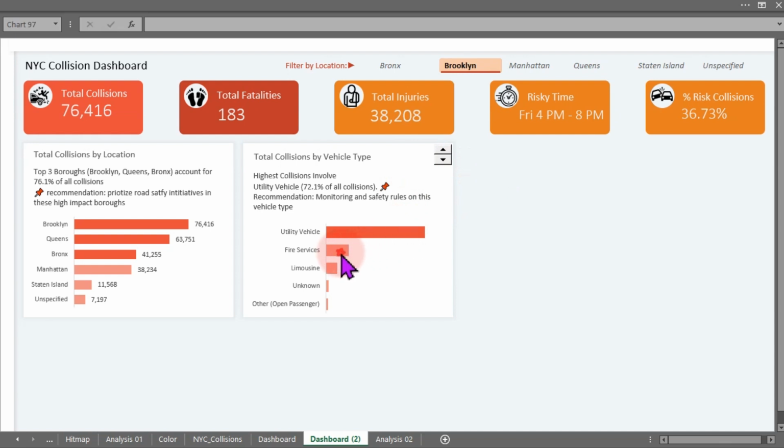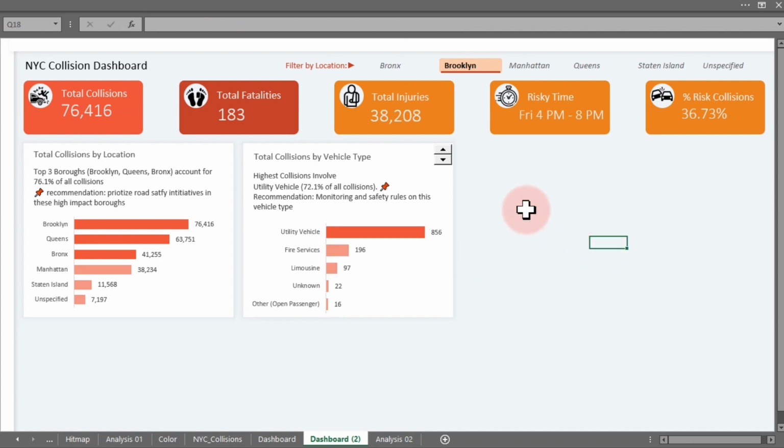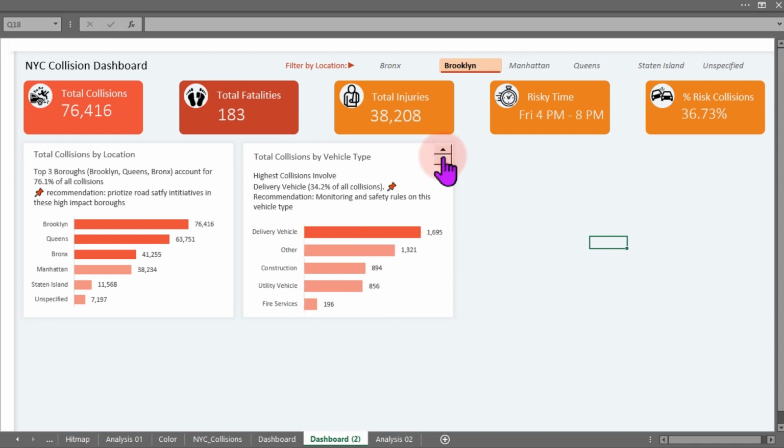So let us quickly add our data label. Data label. Here we go. You see that now? So this percentage changes based on whichever one comes up. So among what we are seeing physically right now, this particular one in the bright color has to do with the max collision, which is construction. So if we scroll again, we have a different one. Order, if we scroll, we have delivery vehicle, and we have our recommendation based on what we have right here.